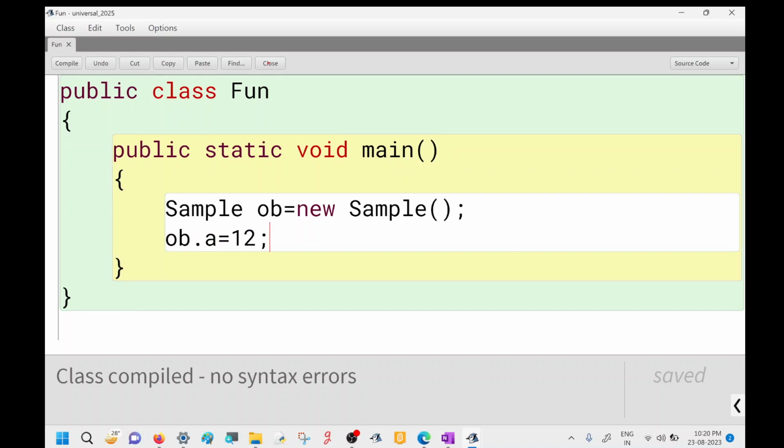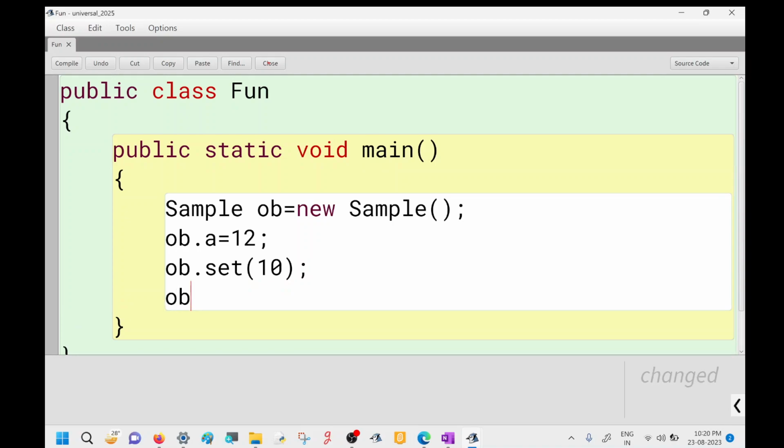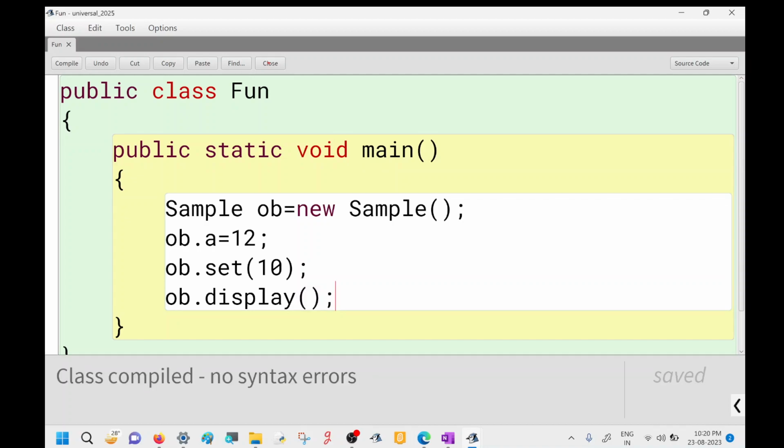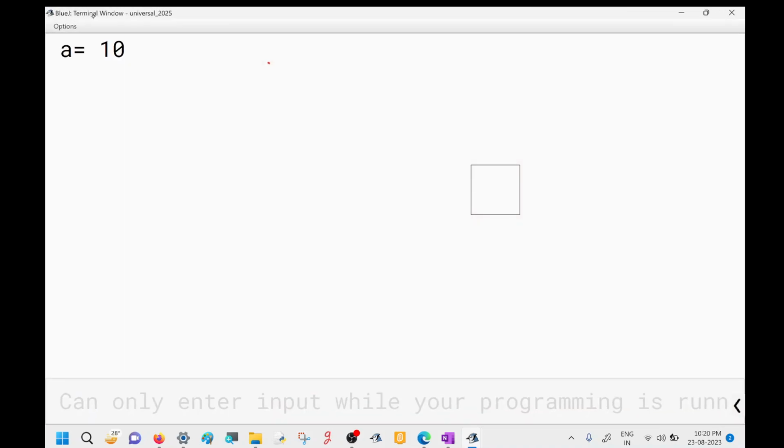Now I'll say ob.set, and I'll put some value in this, for example 10, bracket close semicolon, enter. Then I'll say ob.display(); Now when I compile, it says no error at all. So let's see. Now I close this and I execute my fun class. I call the main method, and see what I can get on the screen. See, it shows a is 10.